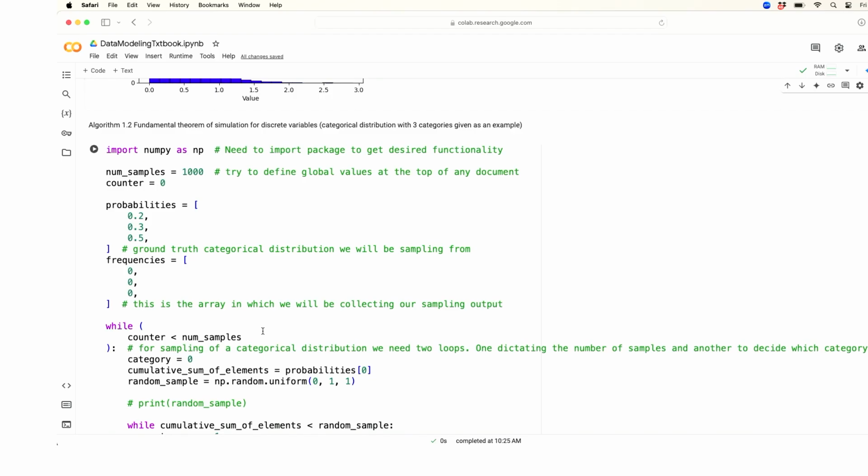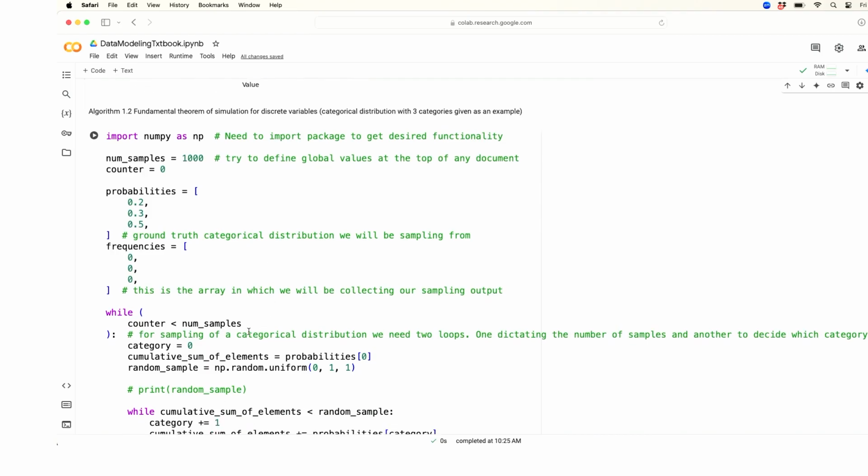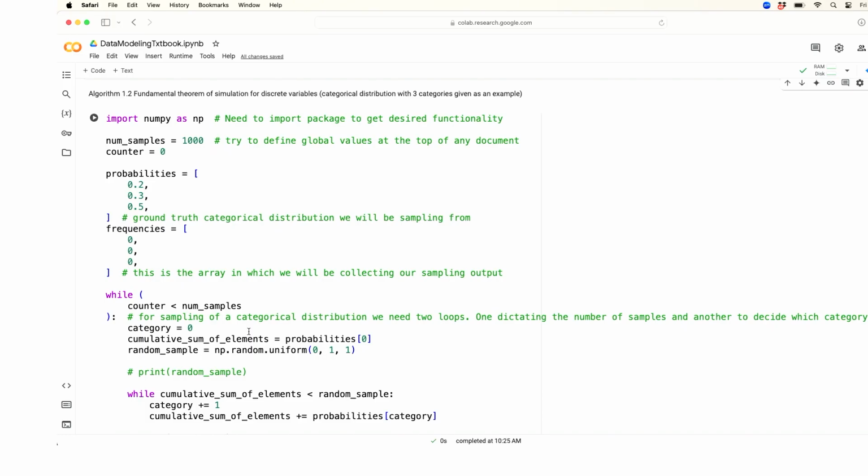So here's a different example. This is algorithm 1.2 for drawing samples from discrete random variables. Now, if you remember, this code is going to require two nested loops. Just to wrap our head around it before we start explaining the code, if we go back to algorithm 1.2, we notice that we have an outer loop, basically telling us how many samples we want to draw from our discrete distribution, in this particular case, the categorical distribution.